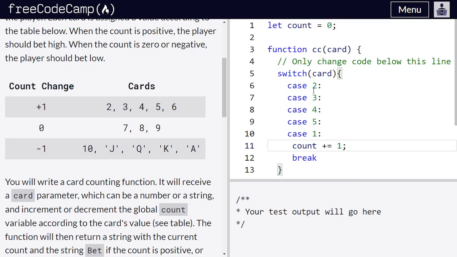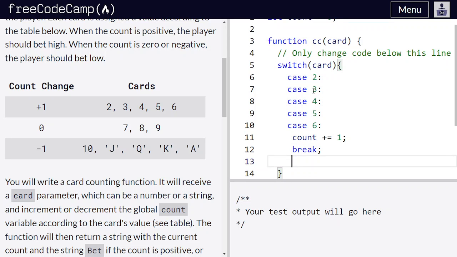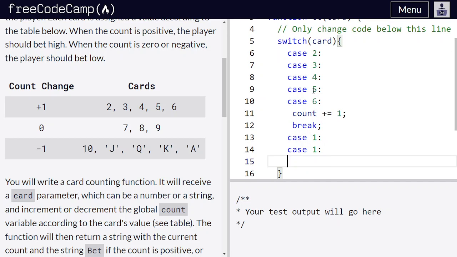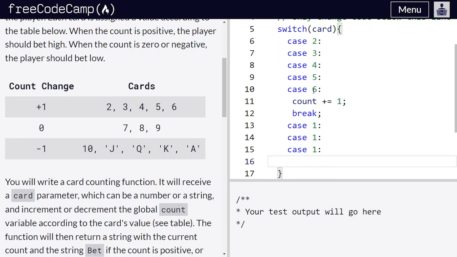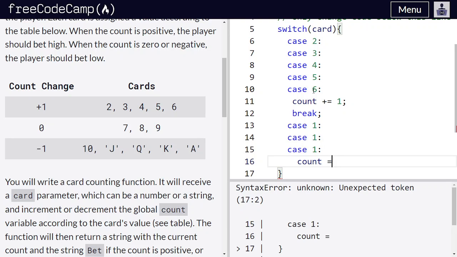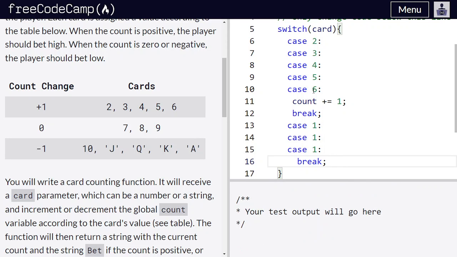and 6. Okay, then we have the case where it is 7, 8, 9. In that case count will be equal to 0, or you can just use the break statement here because there is no effect.